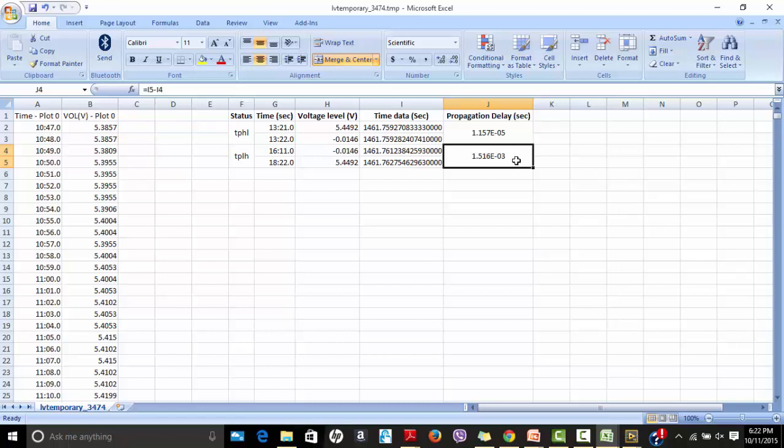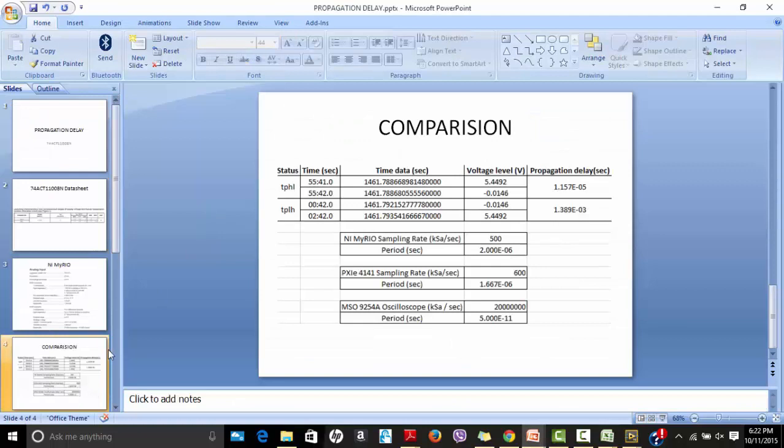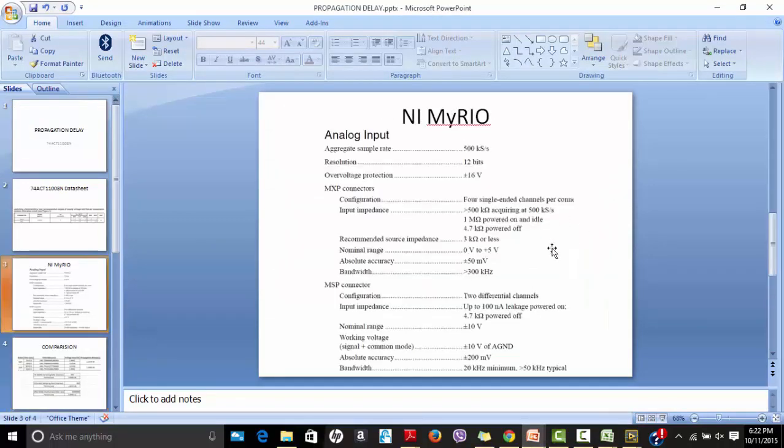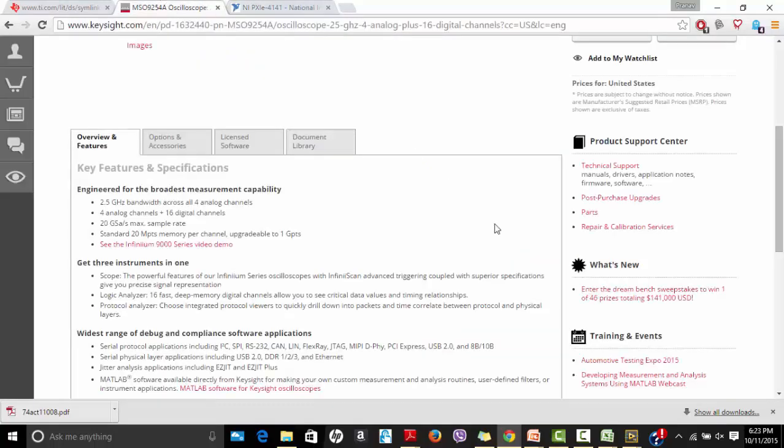Ideally this is not the value, but the reason why this takes place is the sampling rate of NI myRIO. So I'll take you to this particular slide which I have prepared. If you check the datasheet for NI myRIO, it says that NI myRIO has a sampling rate of 500 kilosamples per second. Similarly, among the available bench equipment in the PSP lab, the PXI 4141 has a sampling rate of 600 kilosamples per second, whereas the bench oscilloscope has a sampling rate of 20 gigasamples per second, which is really huge.